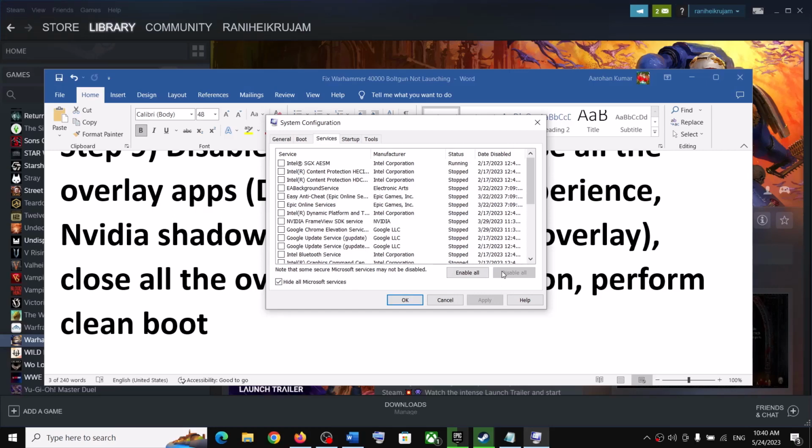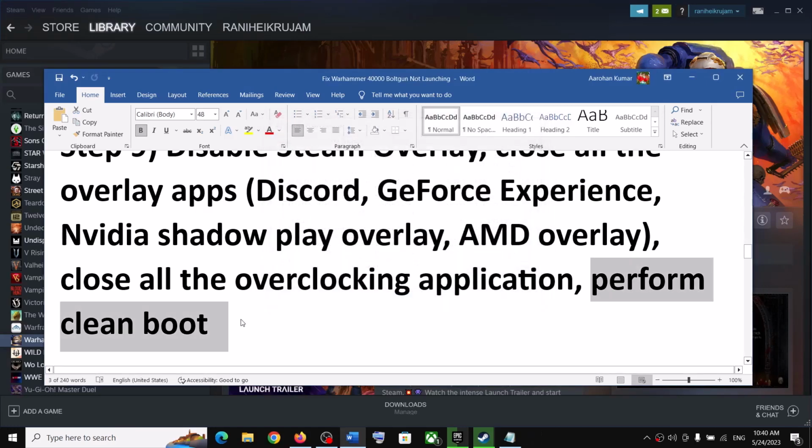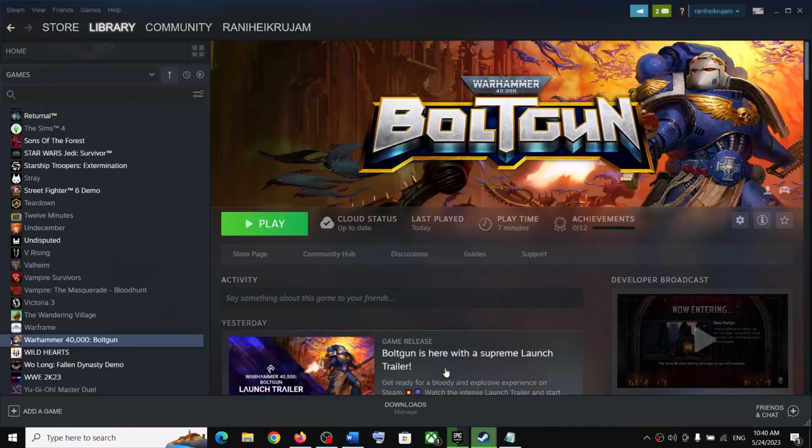In my case, I already did it. This is grayed out right now. In your case, this would be highlighted. So put a check over here, then click on disable all. Now click on apply, click on OK. You will see a restart option, restart your computer, and then launch the game.